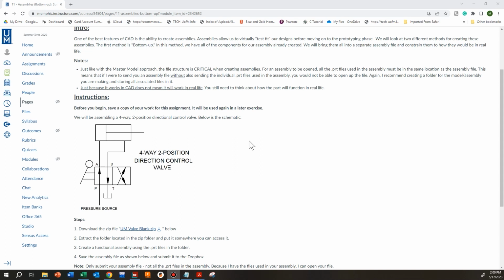It's really important here that we keep our file structure correct. So all the components and the assembly file itself need to be in the same folder. So we want to create a folder for each of our projects. Sometimes we'll have one where we don't even have an assembly, but we might have that part drawing where we're using the master model approach. We want those two to be in the same folder.